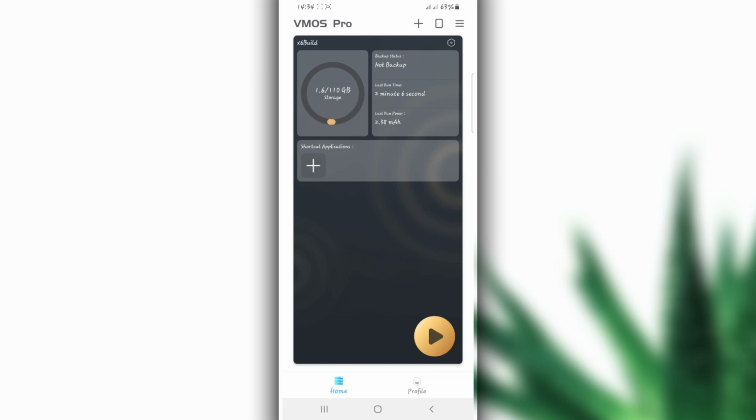Once you have the application installed on your Android device, it's going to look just like this. What are you going to do? The first time, it's going to ask you to give permission to the application. Go ahead and give all the permissions to the application. You don't need to worry about it. VMOS Pro doesn't have a virus.